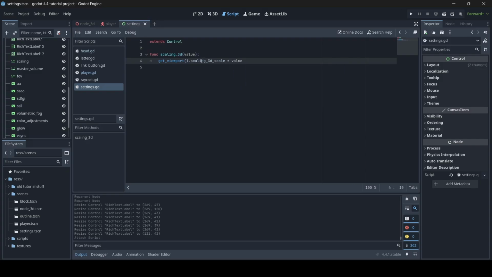So basically what we do for this setting is we grab the viewport, so that means what the player is looking through in the game, and then we grab the scaling_3d_scale of the viewport, and then we scale it to the value of what our slider is going to be set to.